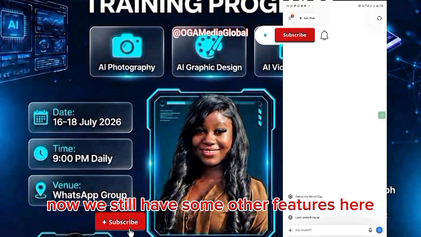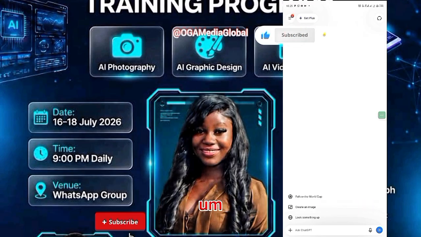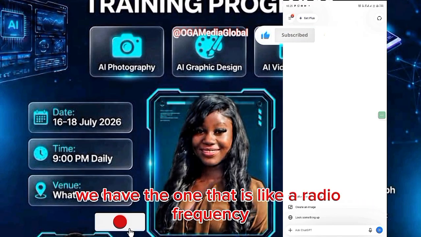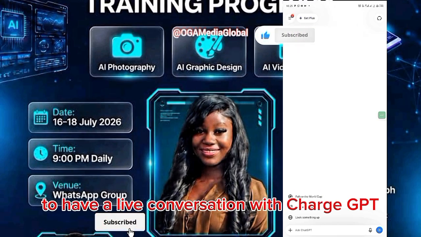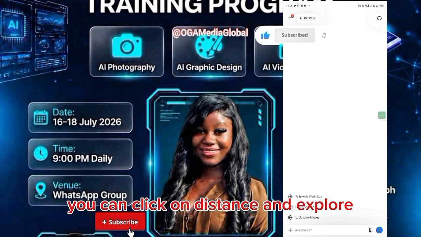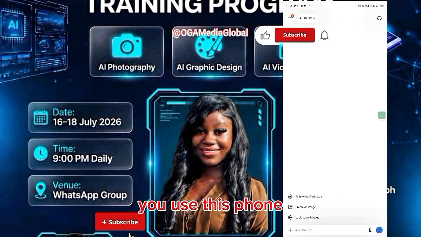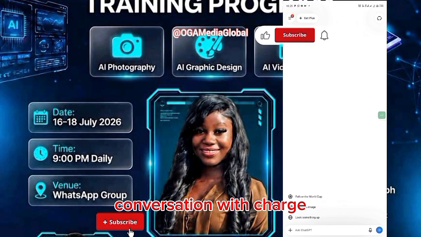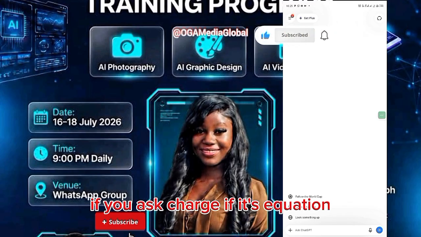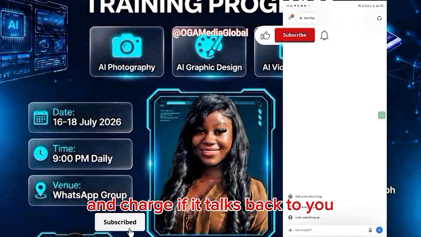Now we still have some other features here. We have this mic icon, and we have the one that is like a radio frequency. You can use that one to have a live conversation with ChatGPT. You can click on these things and explore. You ask ChatGPT a question and ChatGPT talks back to you.